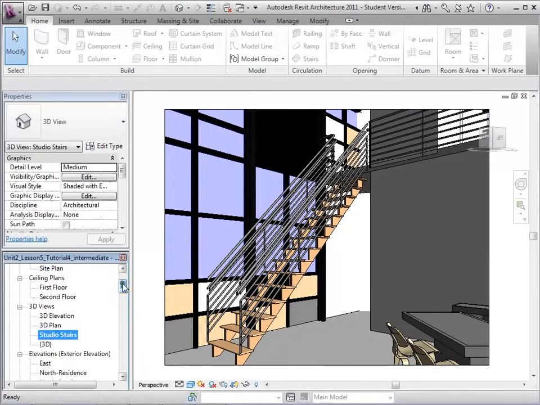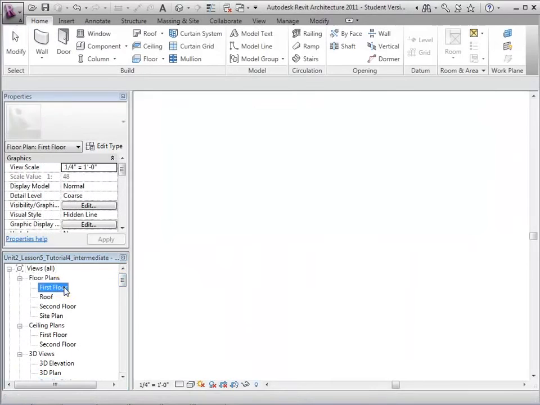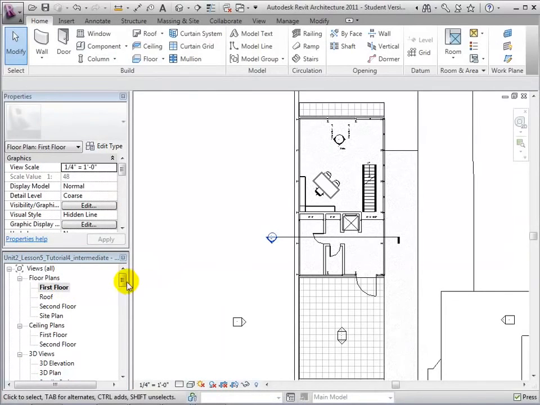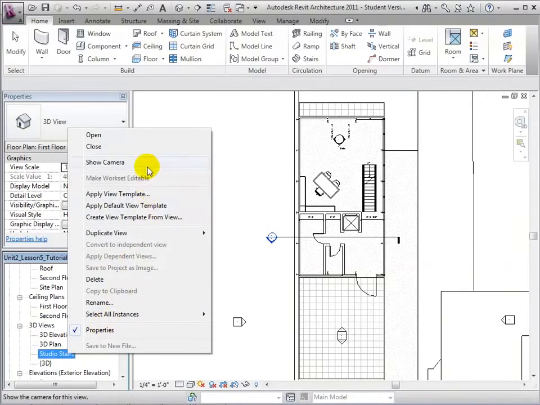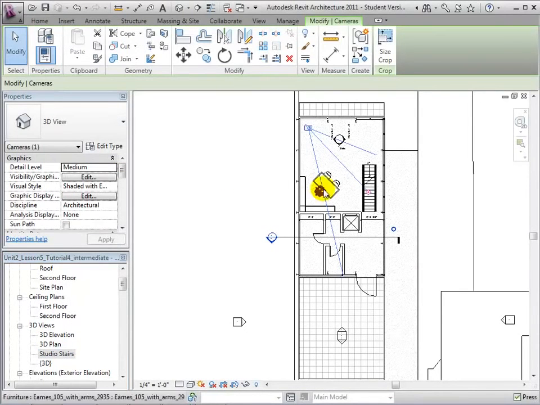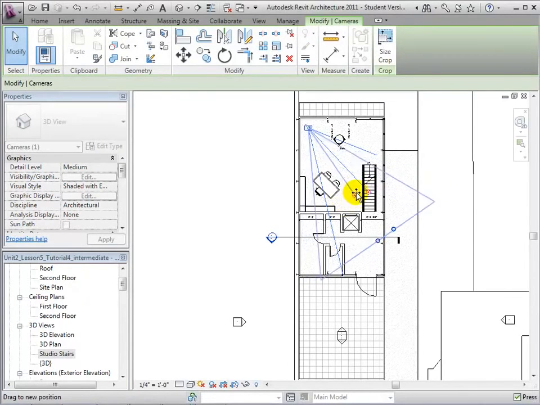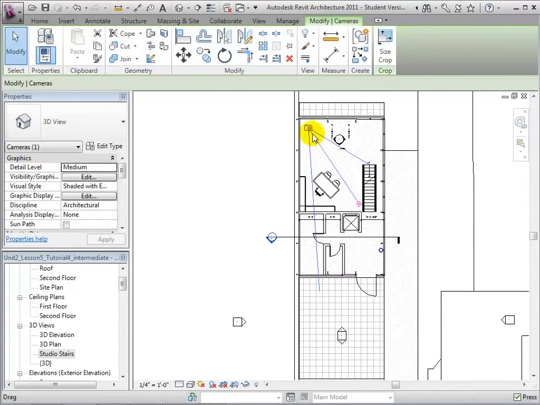Now, let's return to the first floor plan view. In the project browser, right-click our new perspective view and select Show Camera. The camera now appears in our first floor plan view. With the camera displayed, we can now move the target, far clip offset, or the camera itself.